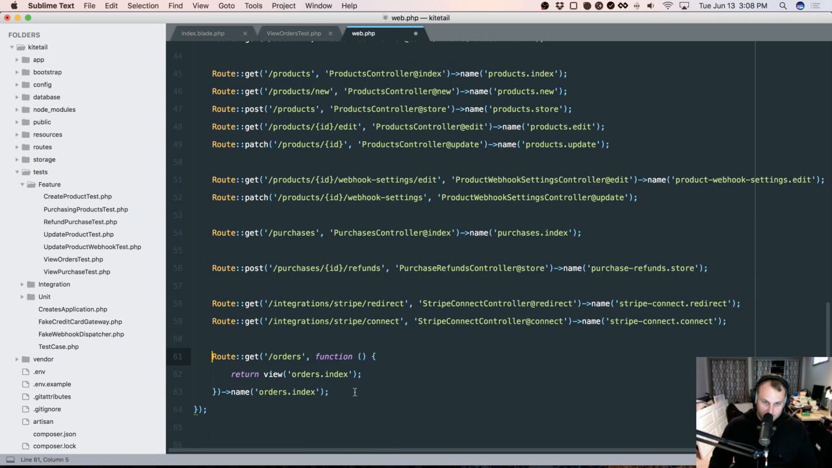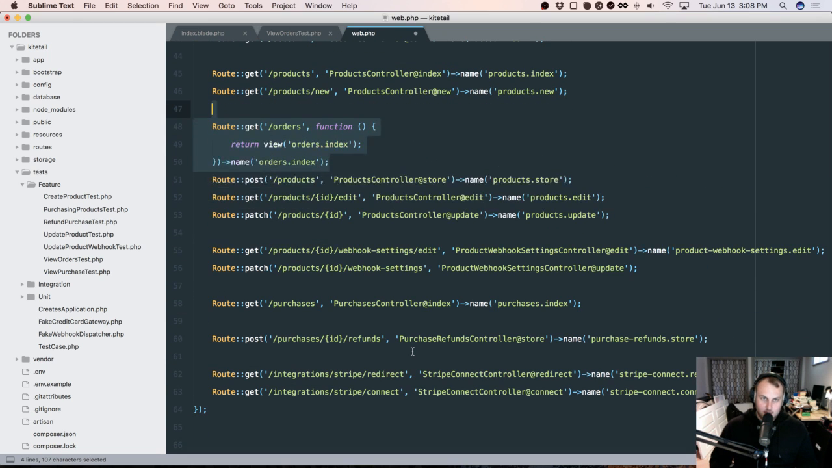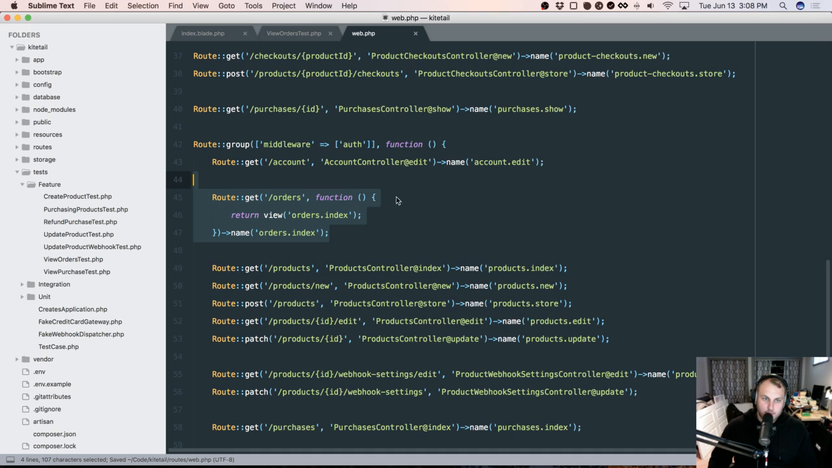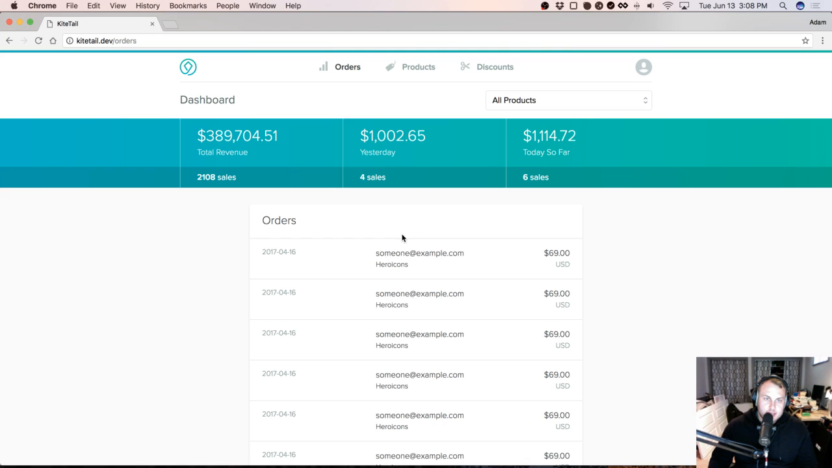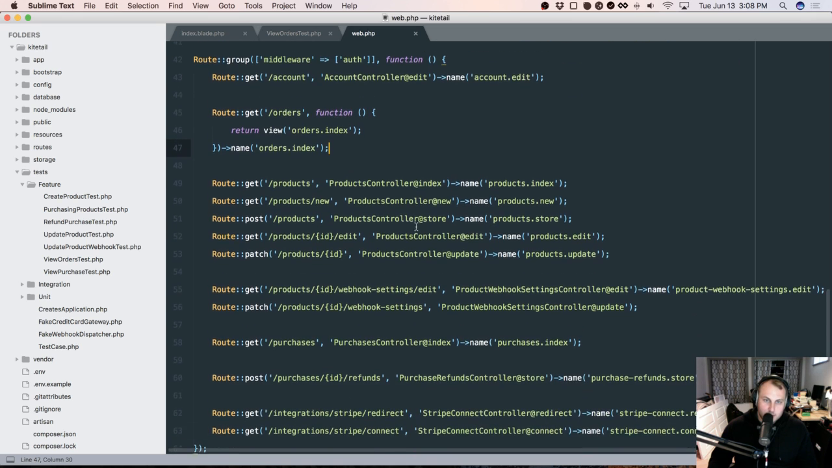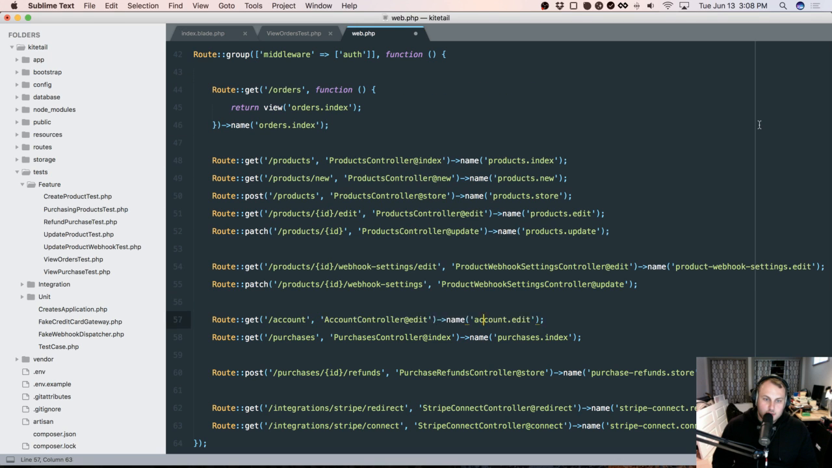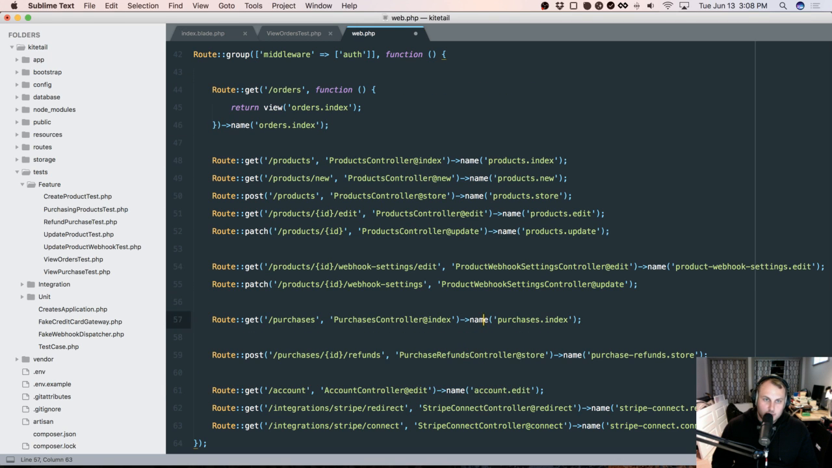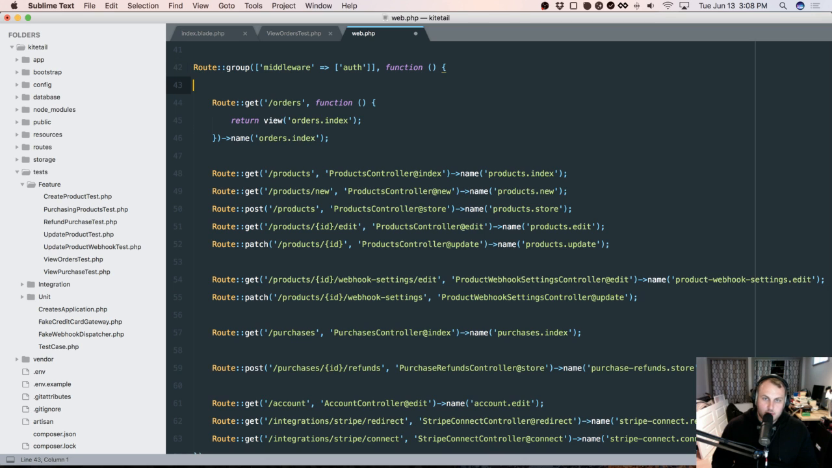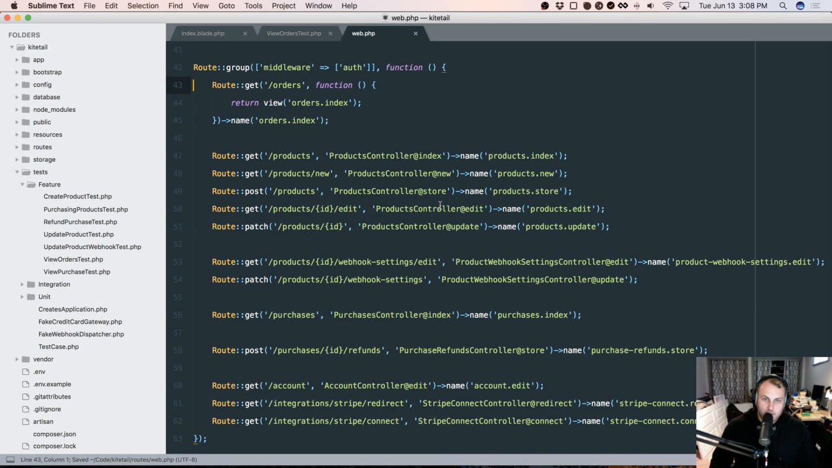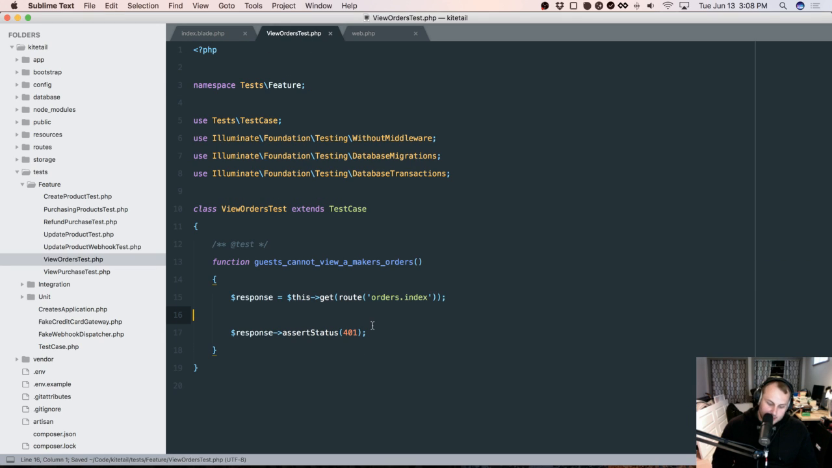And I think I'm going to keep this up here. So in the template, you can see we have orders, products, and discounts as our main navigation. So I think I'm going to keep my routes organized in a similar way, just to have a little bit of consistency and have some way of finding things. Let's go and run this again.